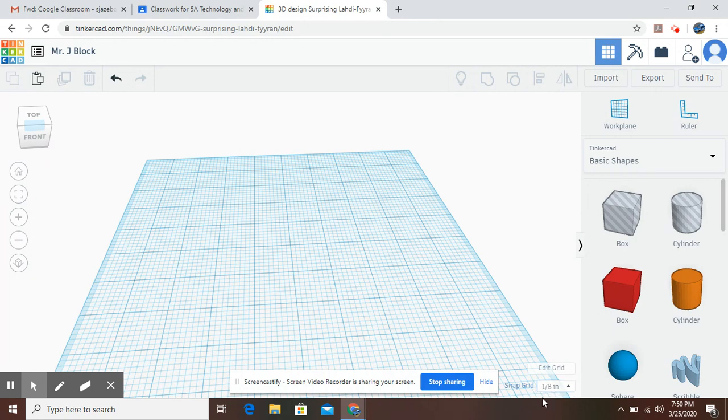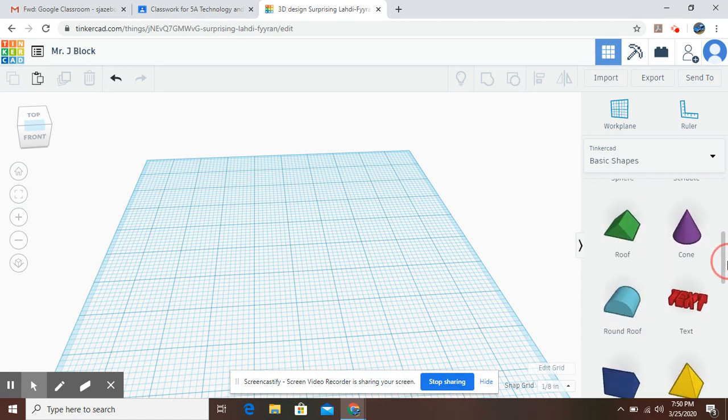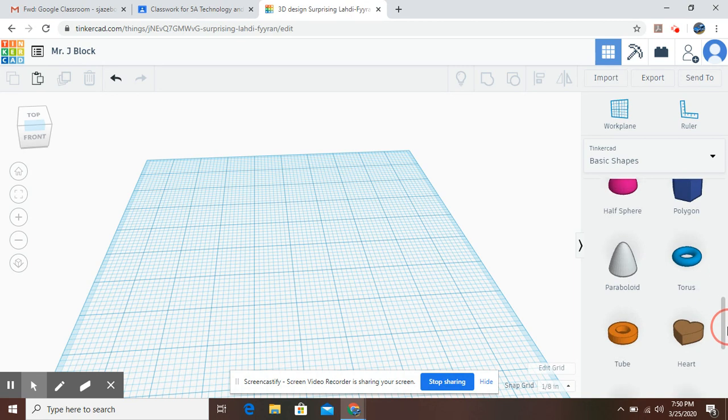Now, we're just going to do a quick little block today. It shouldn't be too complicated to show you some of the other features. We'll get with this a little bit more aggressively once everyone feels a little more comfortable with it. So we have our basic shapes over here on the side. And if we scroll down, we can see there's all sorts of shapes that we can build things out of.